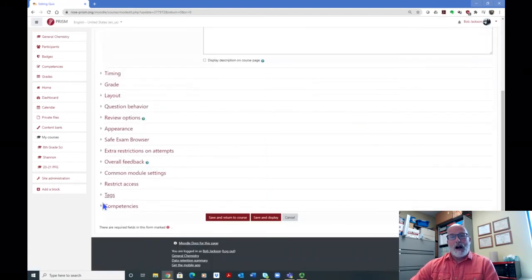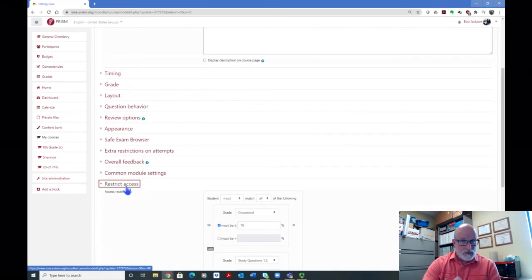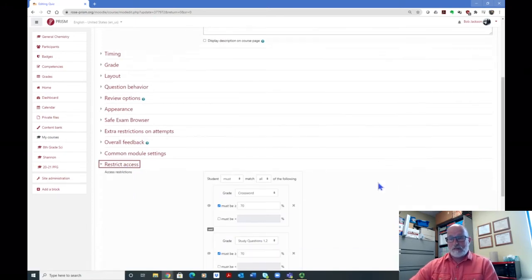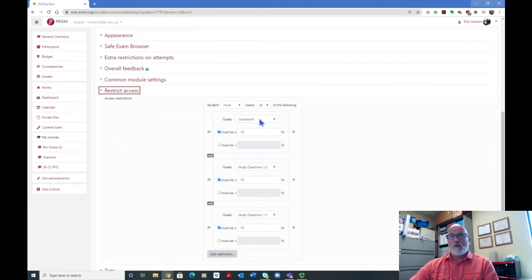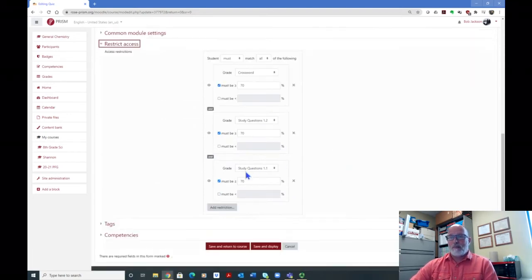Okay, now then, I have that restrict access just like what I just showed you. It's the very same setup as on the assignments, where you can pick out the things that they must complete. Like on this one, I put study questions 1.1, study questions 1.2, and then also the crossword game that I put on there. Okay, and you can put in what level they must attain on them. If you want them at 100%, put them at 100%.